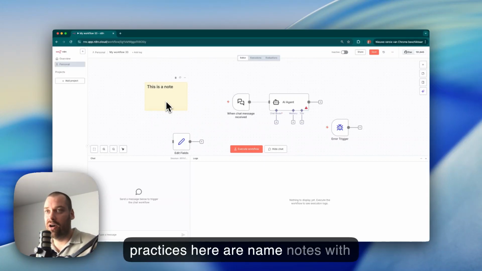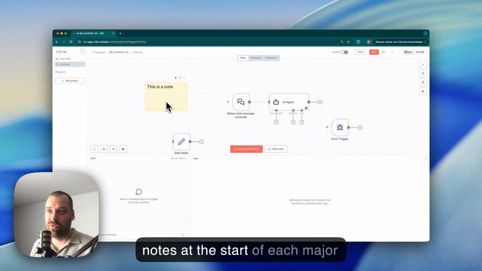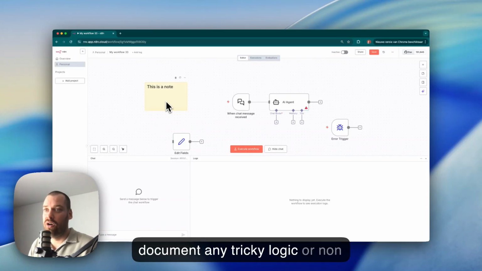Best practices here are name nodes with action plus an object, add sticky notes at the start of each major section, use consistent naming patterns across workflows, and document any tricky logic or non-obvious decisions.